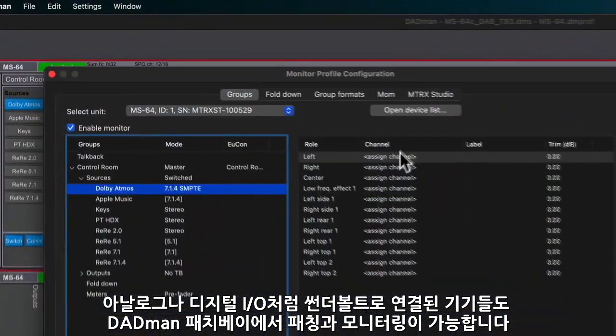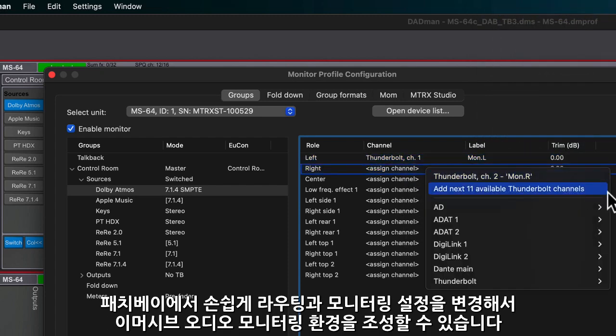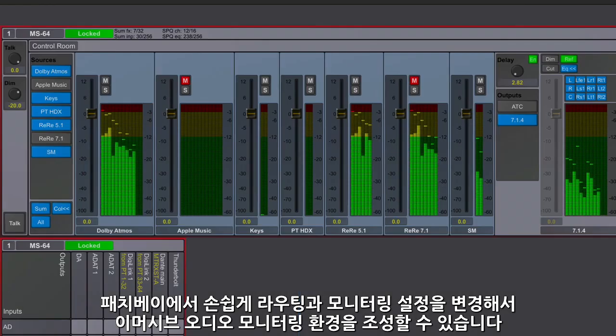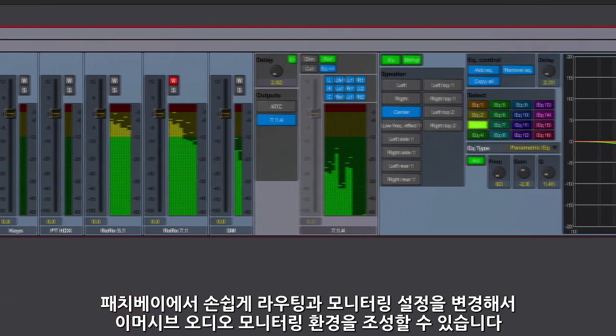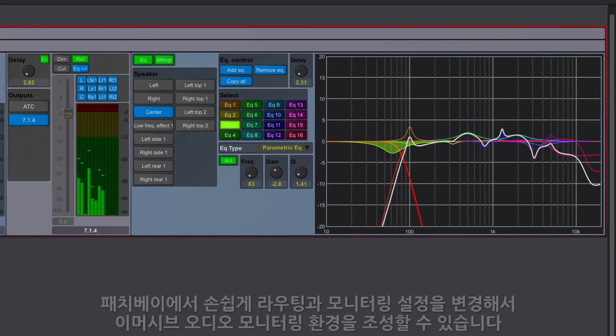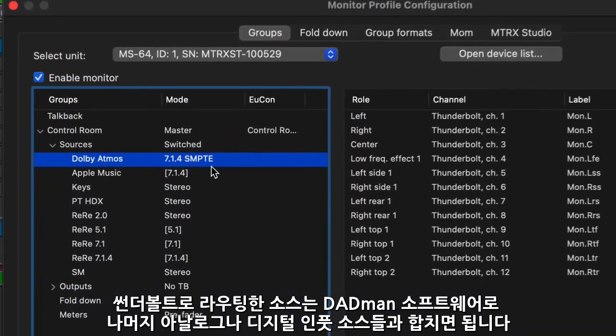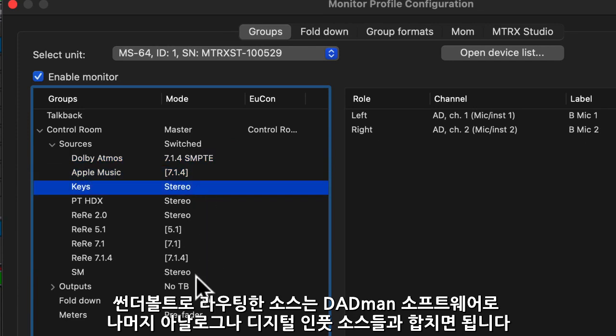In the very same way that other analog or digital I/O formats can be patched or monitored from within the DADman environment, the Thunderbolt 3 option allows users to efficiently assign routing and create sets of monitor sources from mono to multi-channel immersive, feeding into the calibrated outputs of the Matrix Studio monitor profile. Sources can be routed from applications assigned to Thunderbolt, then summed with other analog and digital inputs in DADman.